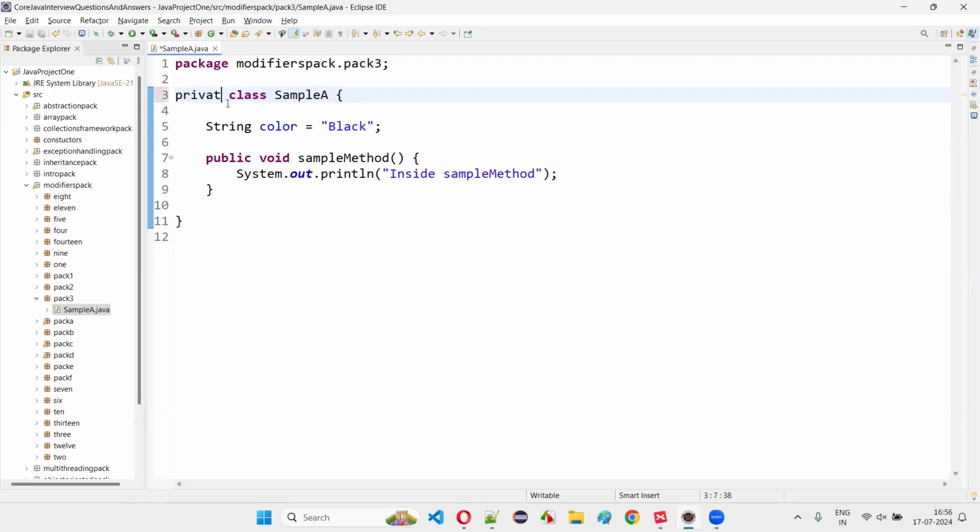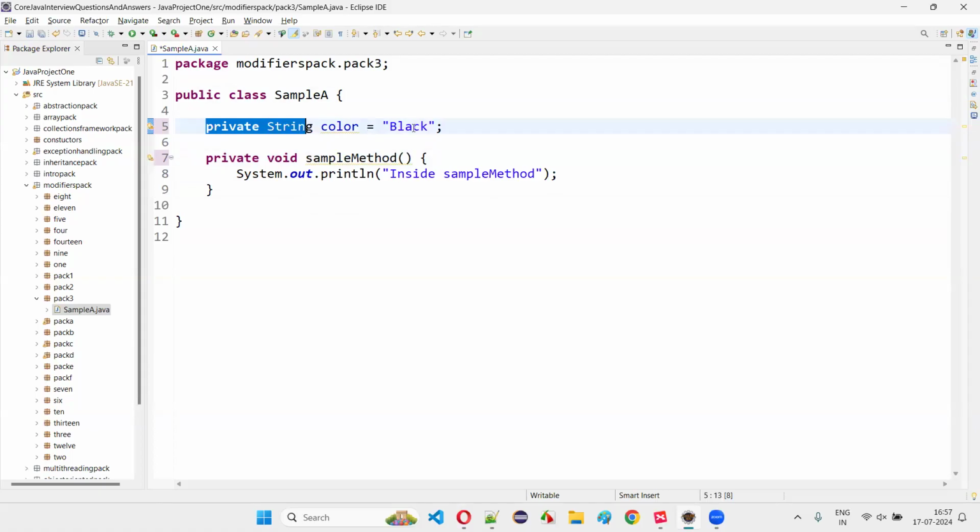I'll try to provide the private access modifier before the class, but it will not be possible. We can specify public, but we cannot specify private, because we'll get an illegal modifier error. So I have to either remove it or change it to public. Let's make it public. But coming to the variables and methods, you can specify private. There's no problem in this. The private access modifier can be specified before variables and methods, but not before classes.